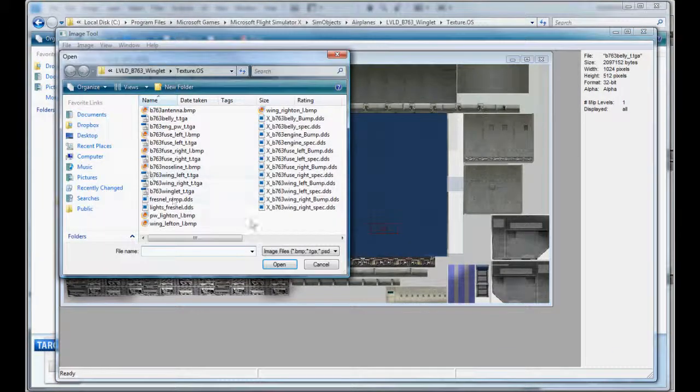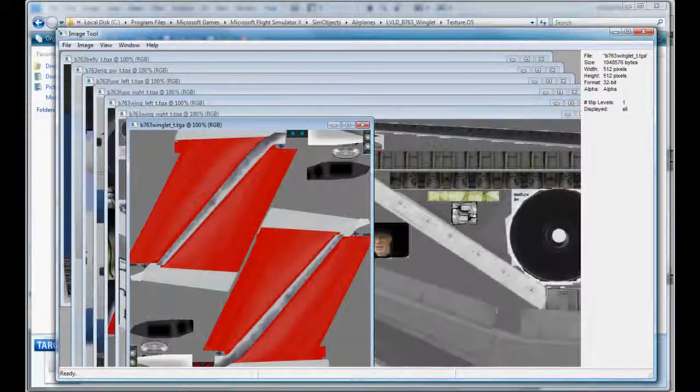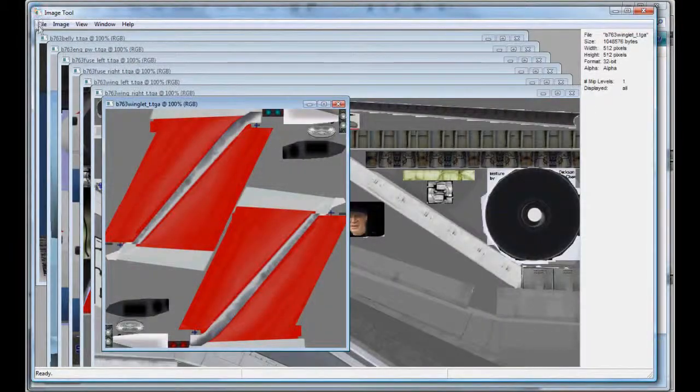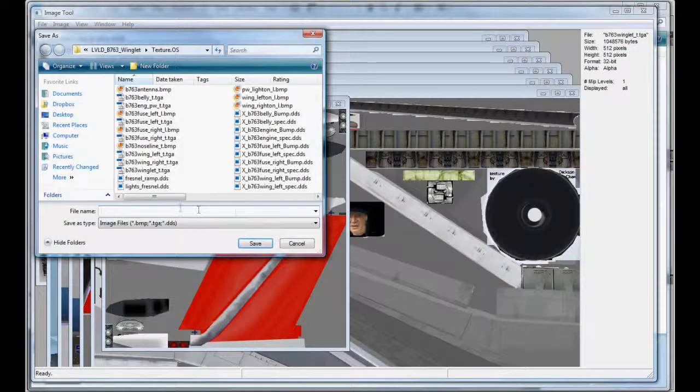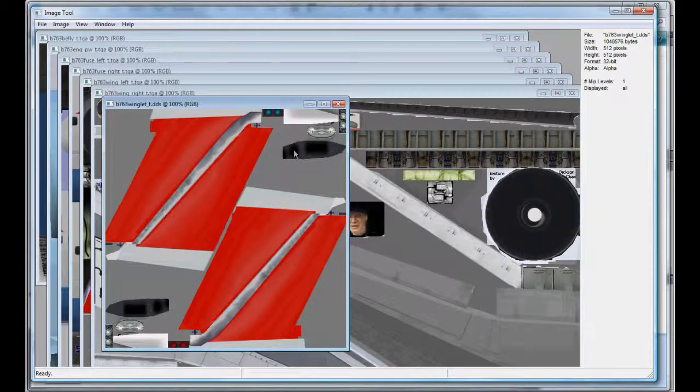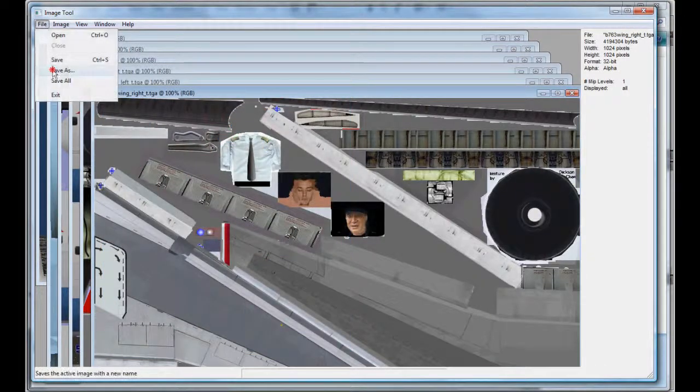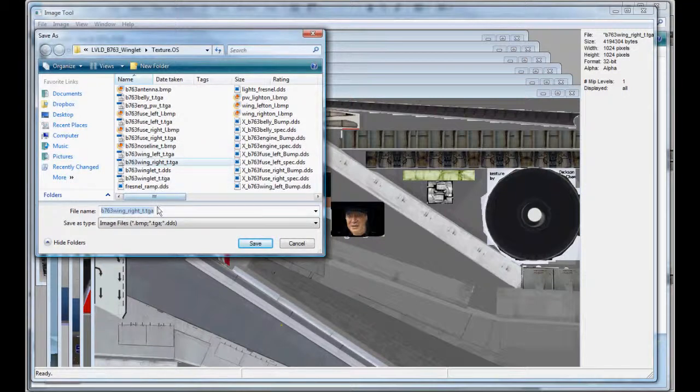And we're going to go in and open all of our target files. Get them all opened up here, so that way we're ready to go. Okay, with Winglet, save as. The quick and easy way to do this is left click one time on Winglet Targa and just change the extension from TGA to DDS. And that's it. File, save as, and do this for all of them.